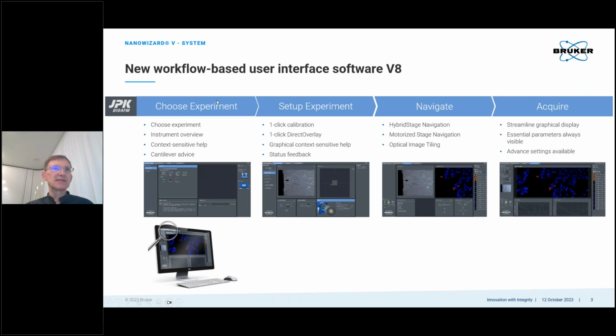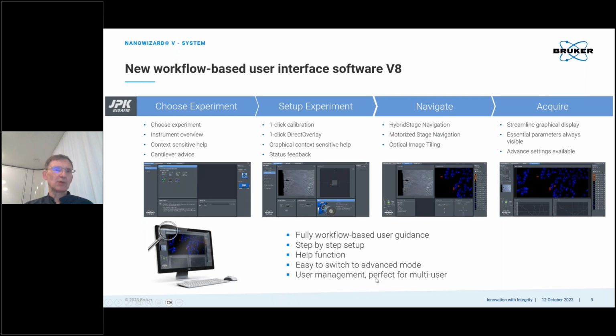whatever. Setup experiment guides you on how to install the cantilever on the glass block with the cantilever holder on the AFM head, and how to adjust the laser and also the four-quadrant photodiode. Then you go to navigate, where you can change the position of the sample, use optical overlay and direct tiling for a larger overview. And finally, you acquire the data you want to get. That means it's a good way to support the user in a multi-user facility.